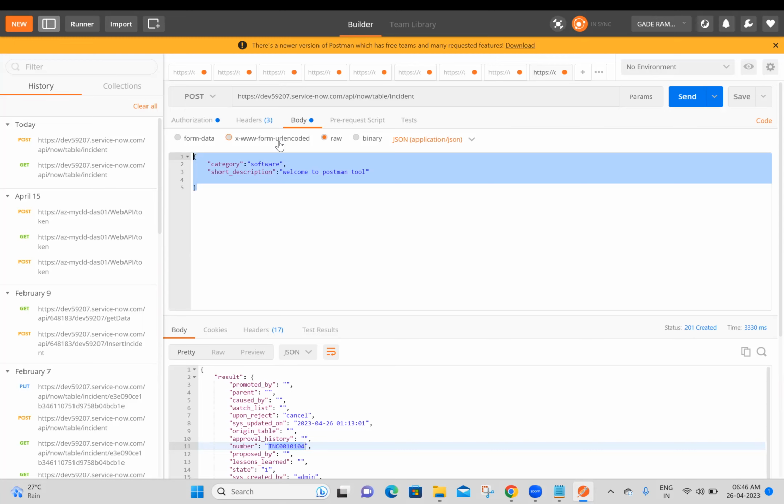So whenever some integration requirement comes to you, see what kind of data they are looking for. Maybe somebody will give you XML. You can see here we have different formats: application/javascript, JSON, XML, text, HTML. Based upon the content type they provide, you have to send the data in that format only. Remember this point. Got it, everyone?